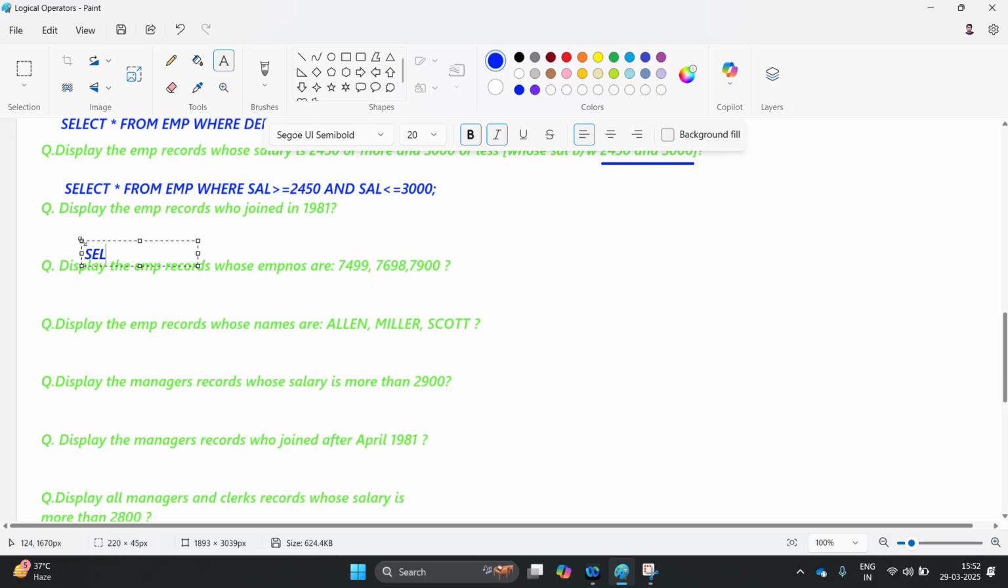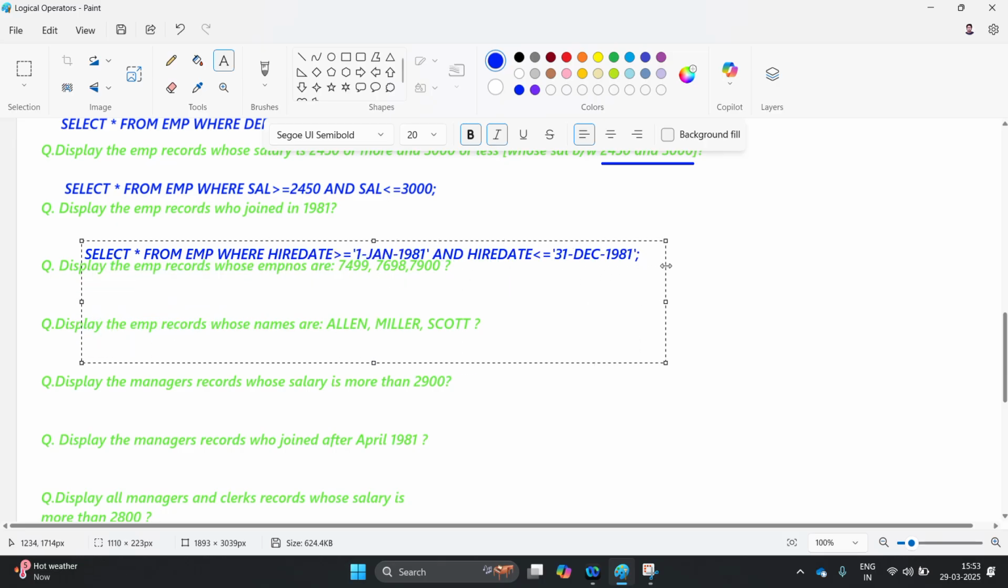So we write like this: select star from emp where hire date greater than or equal to 1st January 1981 and hire date less than or equal to 31st December 1981. So write like this to get the required result as an output.